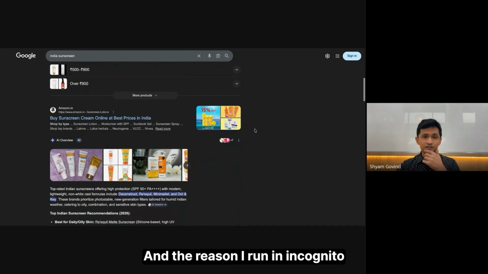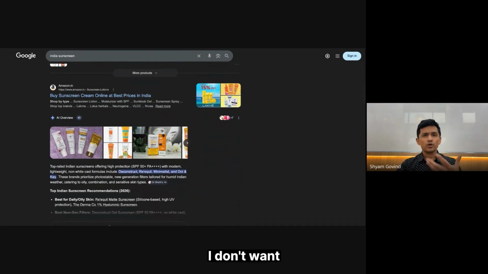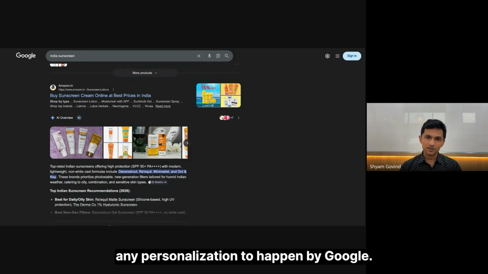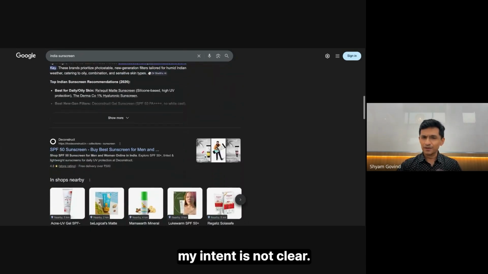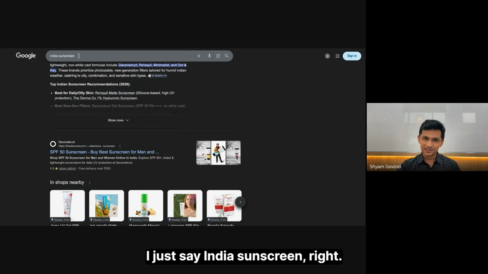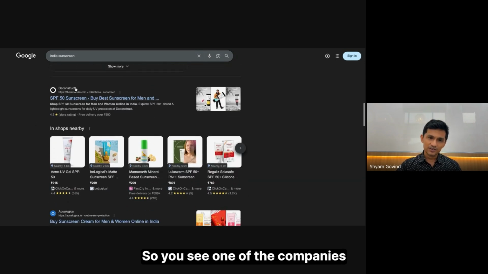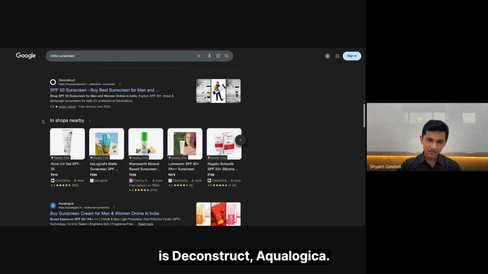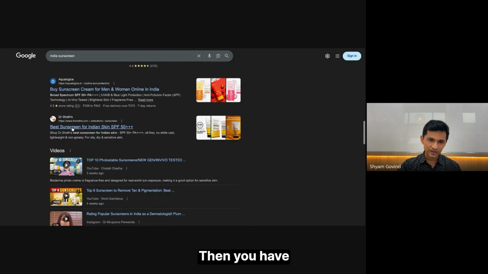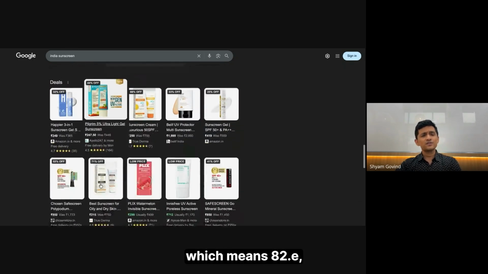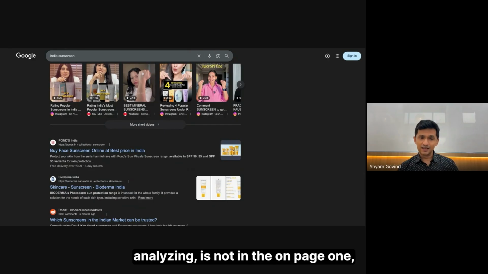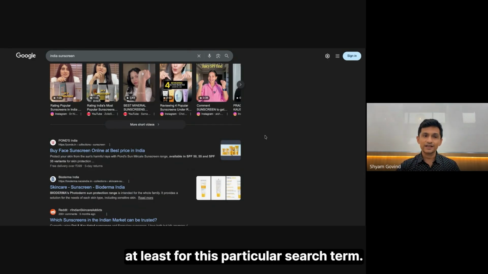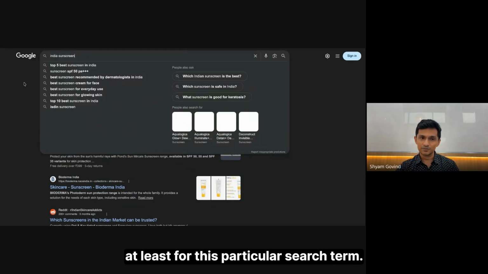run in an incognito is because I don't want any personalization to happen by Google, right? So there are these products, because my intent is not clear, I just say India sunscreen, right? So you see one of the companies is Deconstruct, Aqualogica, then you have Dr. Shades and all of that, which means 82E, which was the one that we were analyzing, is not on page 1, at least for this particular search term.